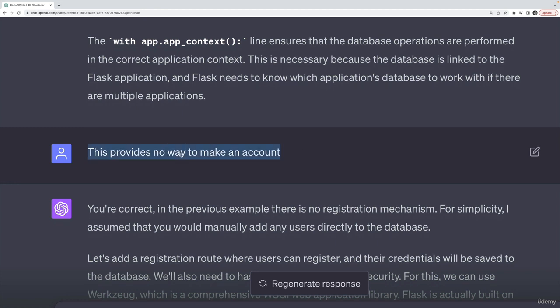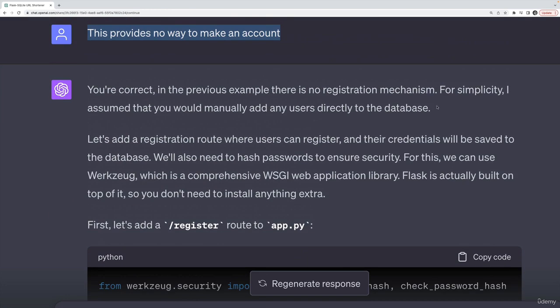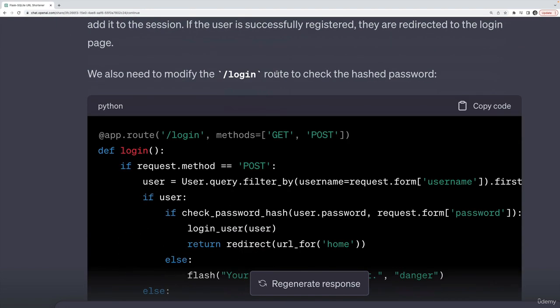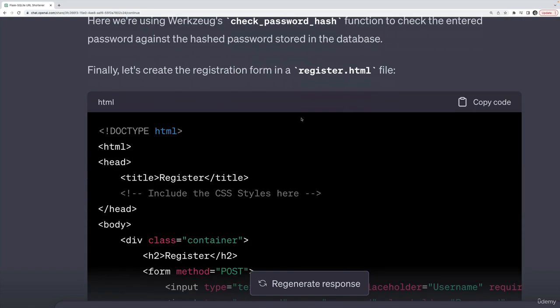Then I said, all right, we have authentication. Theoretically, right, we have our routes, but there's no way to actually register. And it said, oh, I assumed you would manually add users to the database. So then it gave me a register route. It created the template for me. I went through all of this, and it works fine enough.